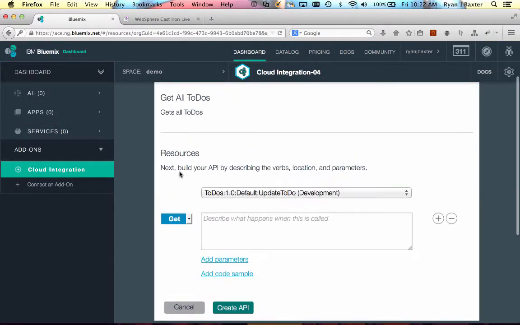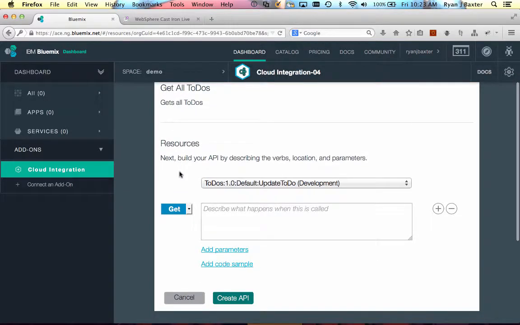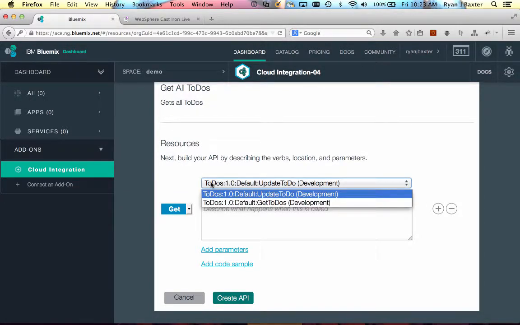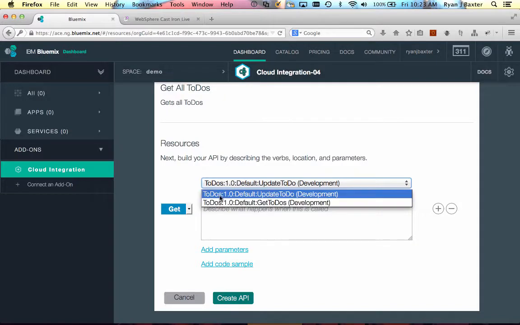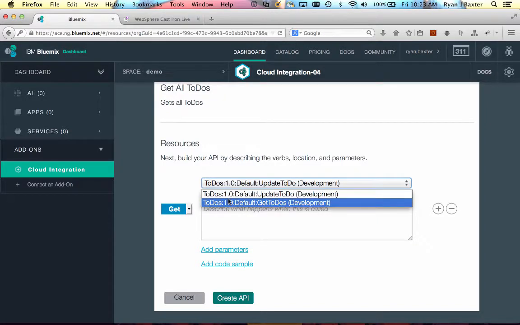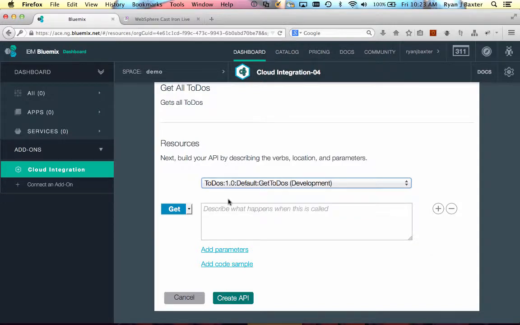Once you sign in, you'll be able to select the orchestration you want to use for your API. So you can see that we have both of our orchestrations listed here that we've now uploaded to Cast Iron Live available for us to select. So this is the one to get all to-dos, so I'm going to choose the get to-dos orchestration. And you want to choose the method.